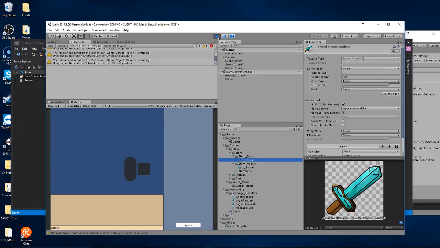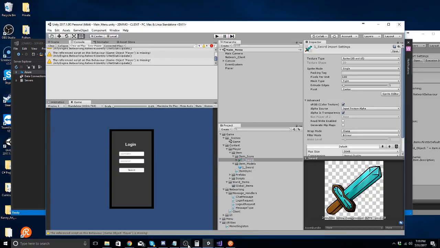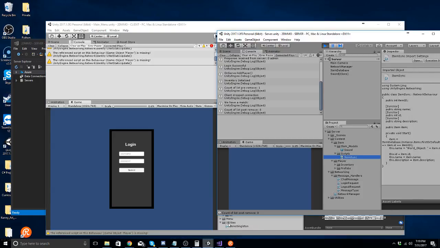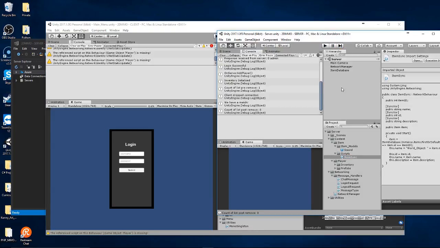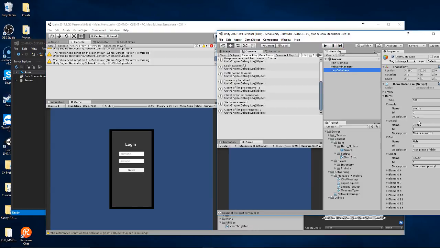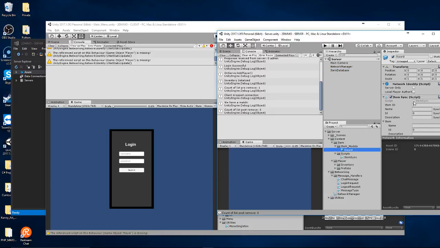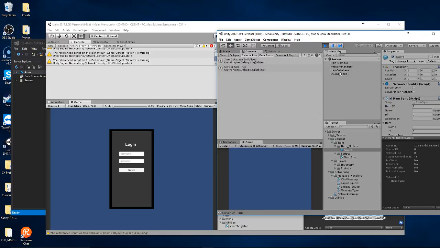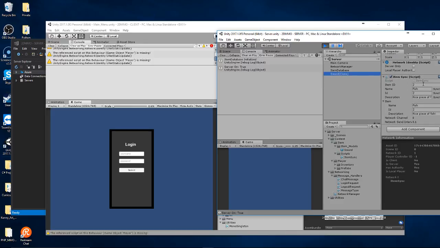Alright, let's just go ahead and test this out again. On the server here, let's go ahead and just change it to a, what is it? My item database here. Number 2 is a fish. So we'll go ahead and change this sword to a fish. Item ID is 2. I'm going to go ahead and run it. Alright, you're going to see here we created the sword.